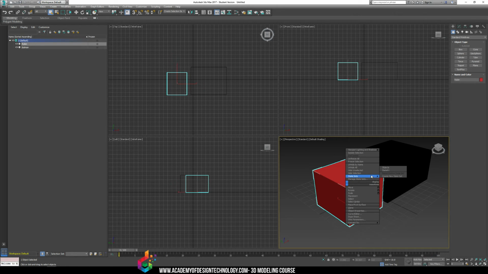The only options I would worry about currently are the unfreeze all, freeze selection, hide selection, the hide and unhide selections. You can see we have the move, rotate, and scale tools right here. So instead of clicking W, E, R, you can actually right click on an object and click on one of these, and we can move, rotate, and scale. We can also have placement, select similar.